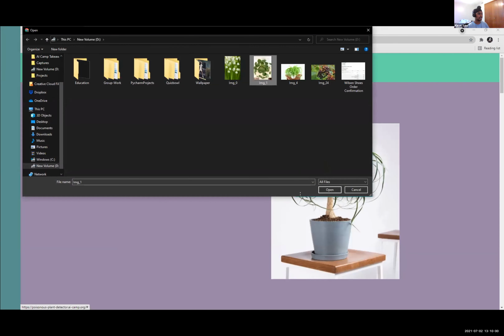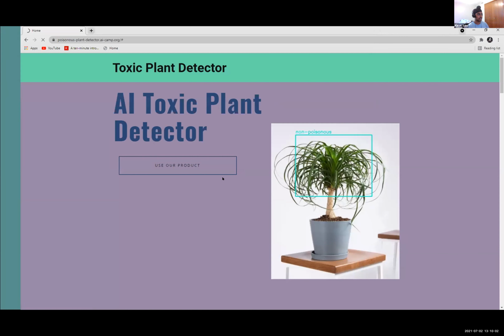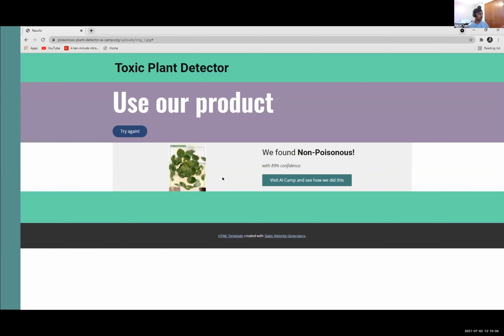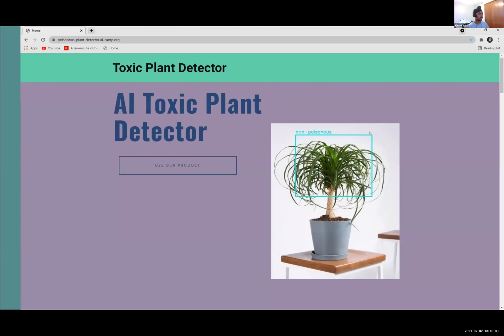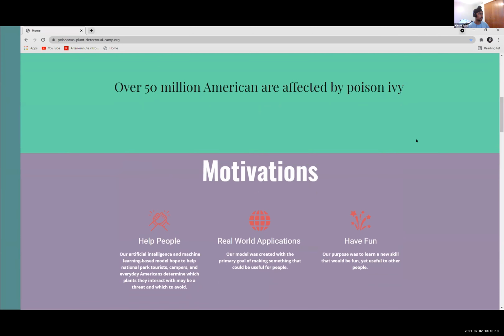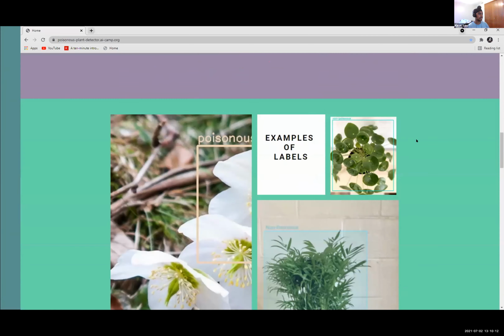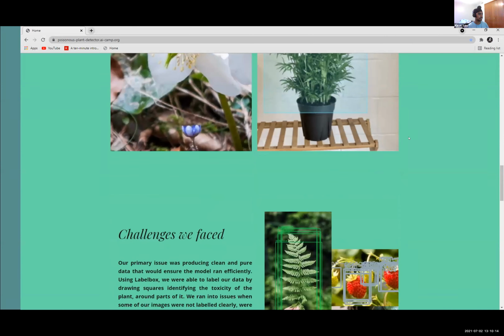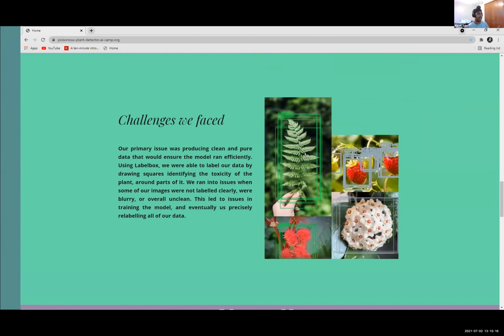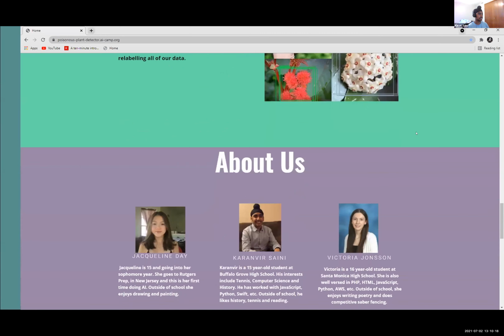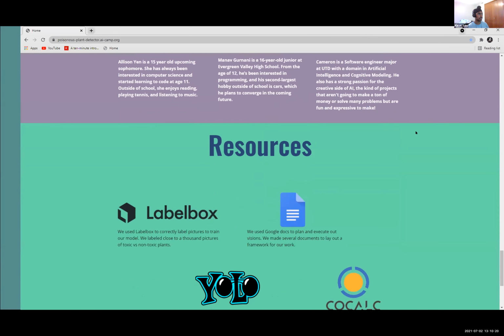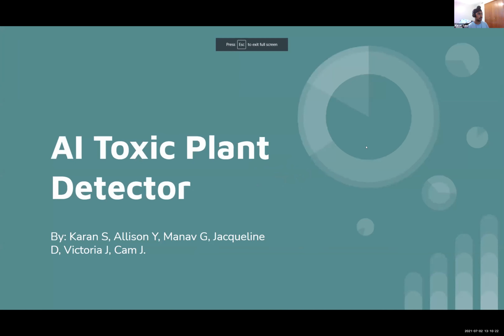So another picture to show how it also detects non-poisonous ones is here. All right. This is our website that we made. It has examples of other labels and some bad labels that we had in the beginning, about us, and the resources we used. So now we will move on to this slideshow that we had.